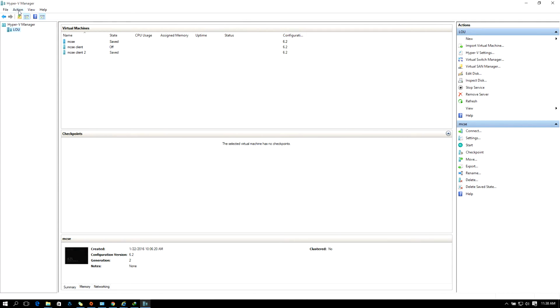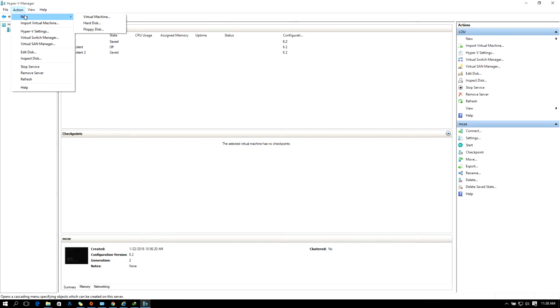So then you have the action. This is where most of the things actually happen. We have the new. With new you can create a new virtual machine, new virtual hard disk, or new virtual floppy disk. Then we have import virtual machine. If you have a virtual machine on another system and you want to bring it and manage it on this system, you can actually import the virtual machine.